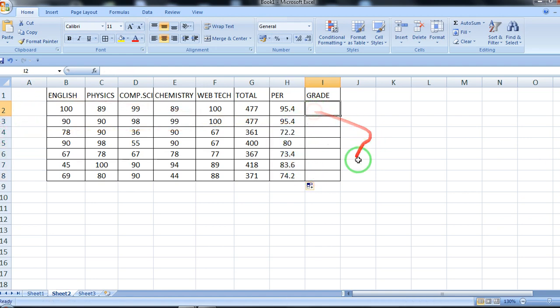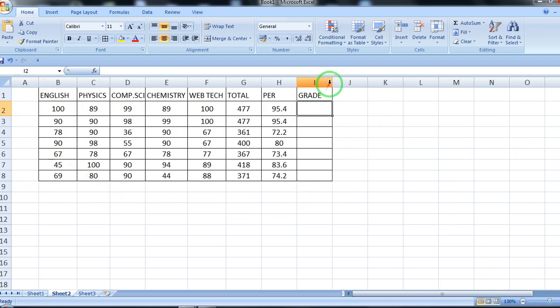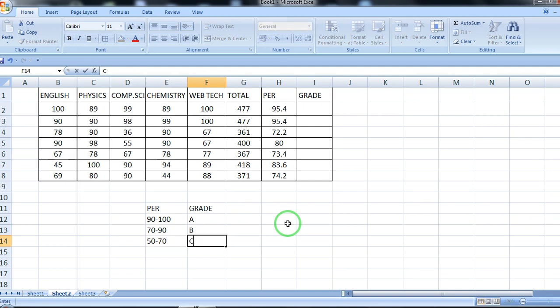Now comes the grade portion. To take out the grade, we will use the if function. The criteria for grade is that this is your percentage and then this is grade. If the percentage is between 90 and 100, it should be A grade. If it is between 70 and 90, B grade; between 50 and 70, C grade; between 30 and 50, D grade; and between 0 and 30, E grade.